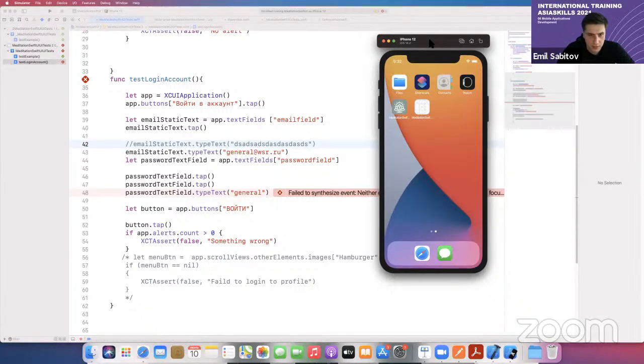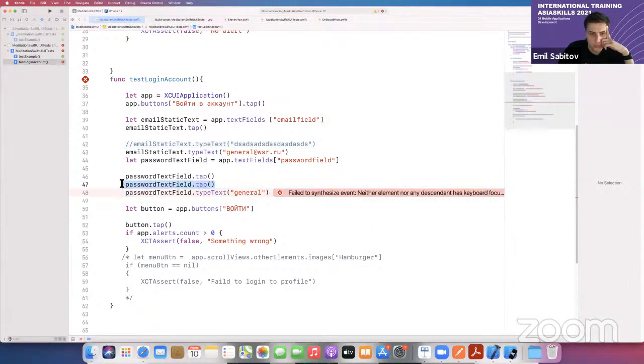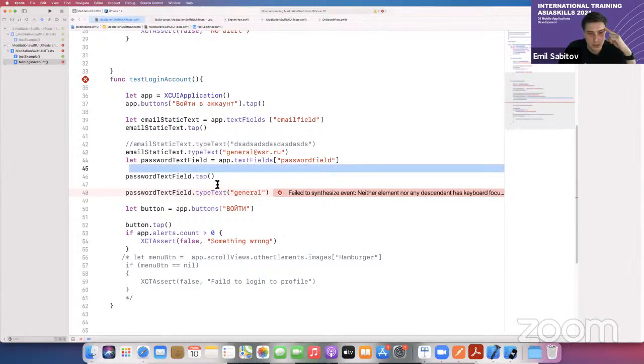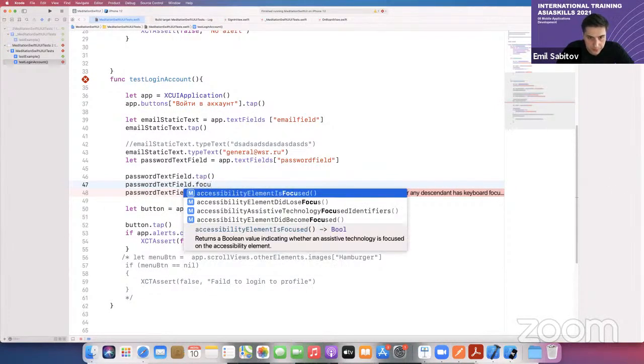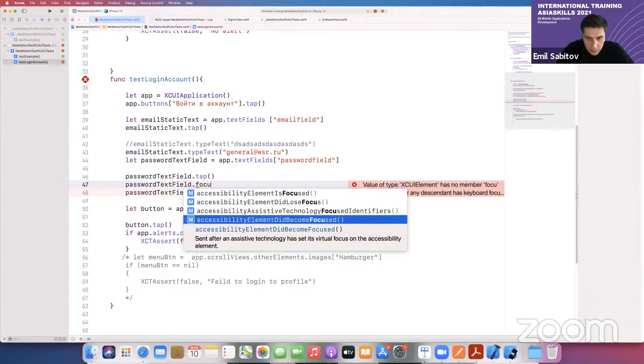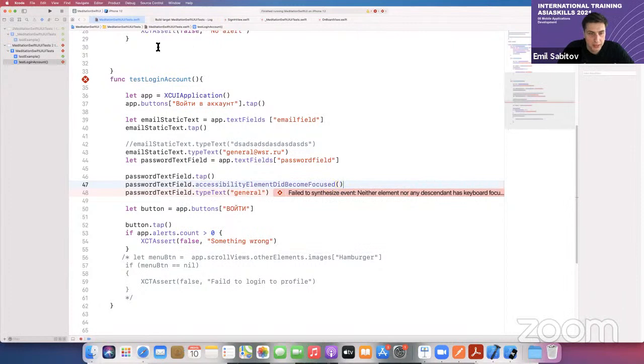Again, what's wrong with it? So tapped text, now static text field. It's okay. Everything here is okay. It was double tapped and got focus. Try to make it focused.